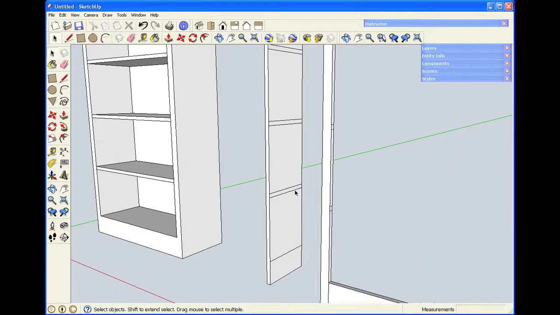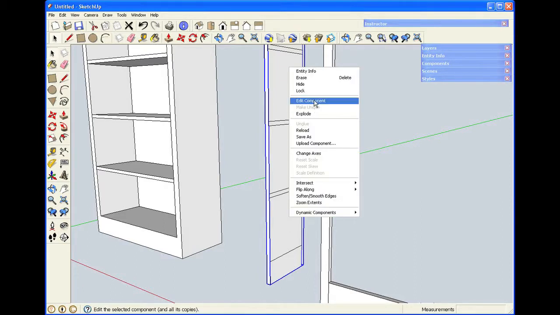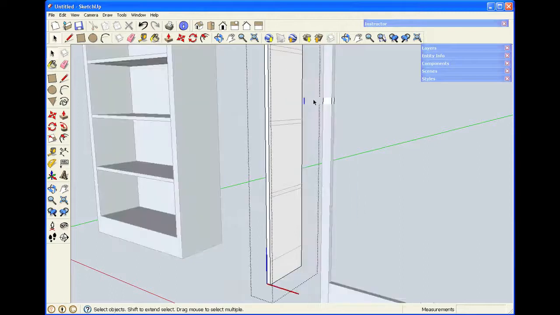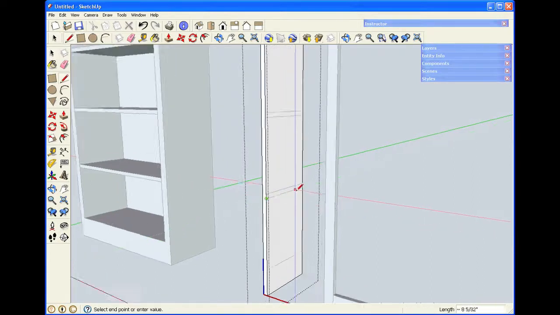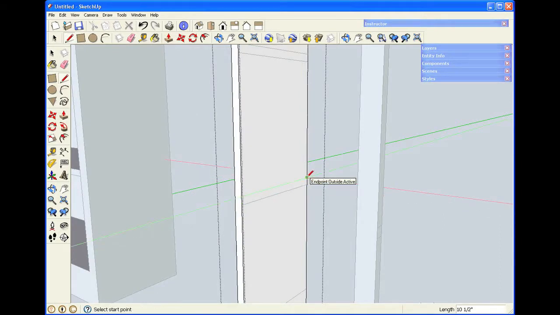The problem is these lines are individual elements, and the cabinet side is a component. I can't really use them as they are. I need to right click, select edit component from the menu, and then I can put the lines into the cabinet side. In this case, I will need to draw, but SketchUp will let me click on the lines that are outside of the component. Then I can push pull that face, make a dado that's 1/4 inch deep.